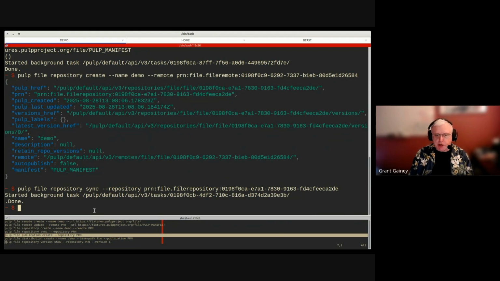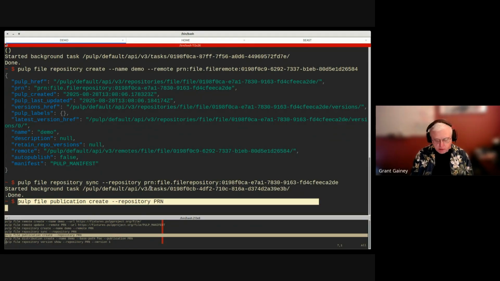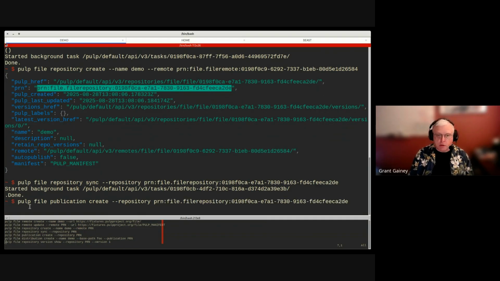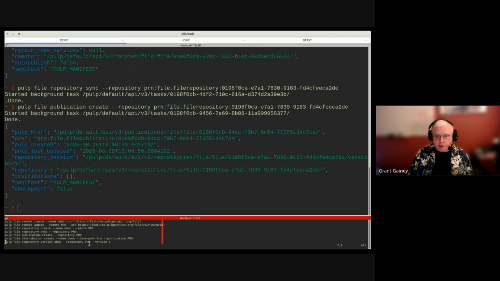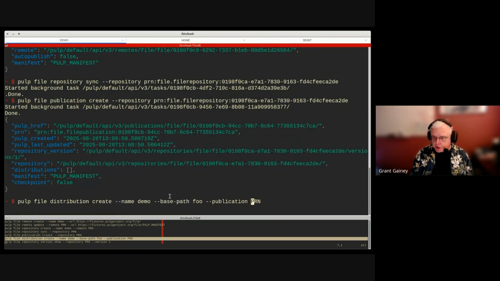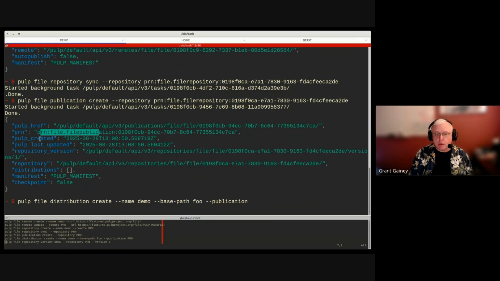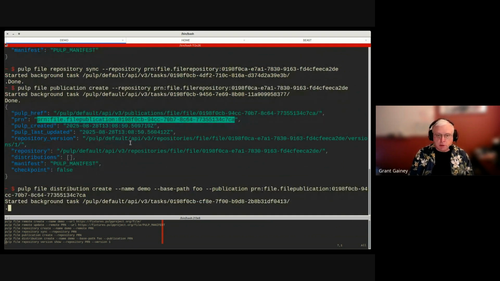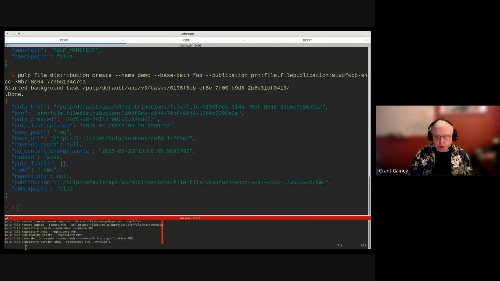I'd like to create a publication for that. So I'm going to do the same thing here, grab the repository's PRN and create a publication for it. And that's done. I want to create a distribution, and this time I'm going to use the publication's PRN. Like so. And now we have a distribution.